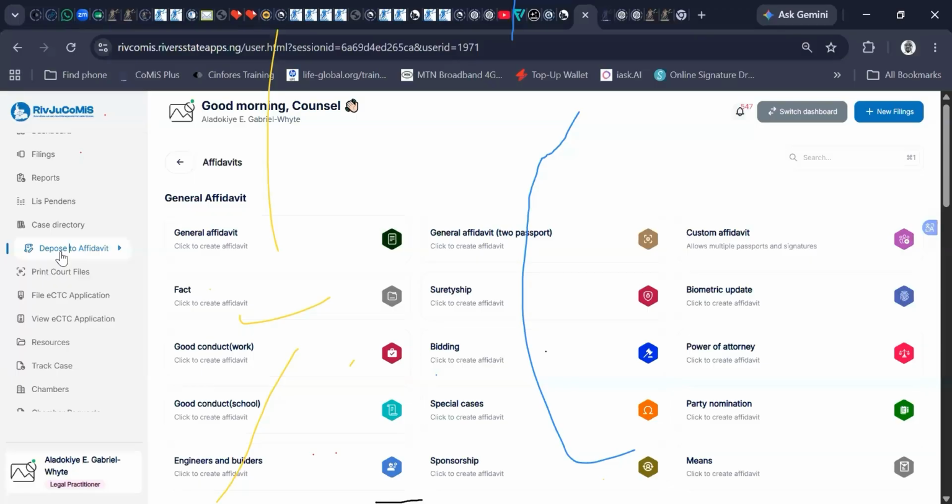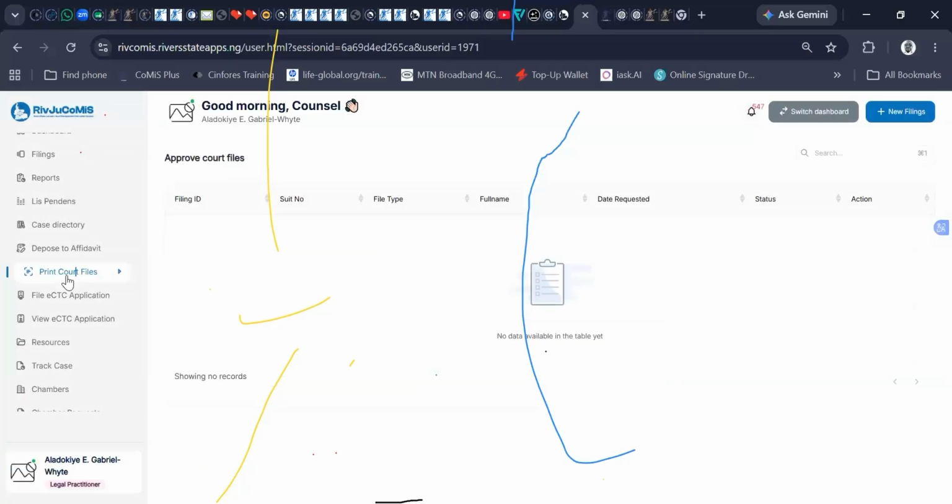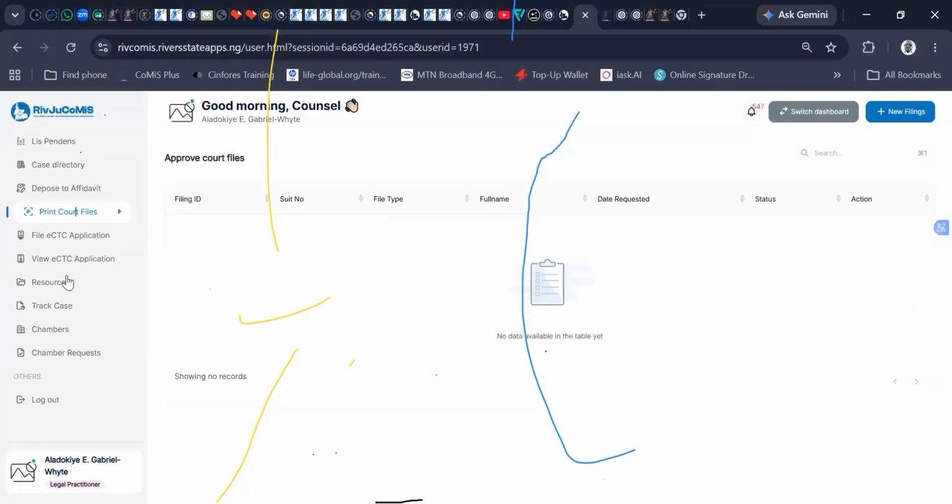Okay. So let's proceed to the next one, which is print court files. Print court files. But let me explain it first.